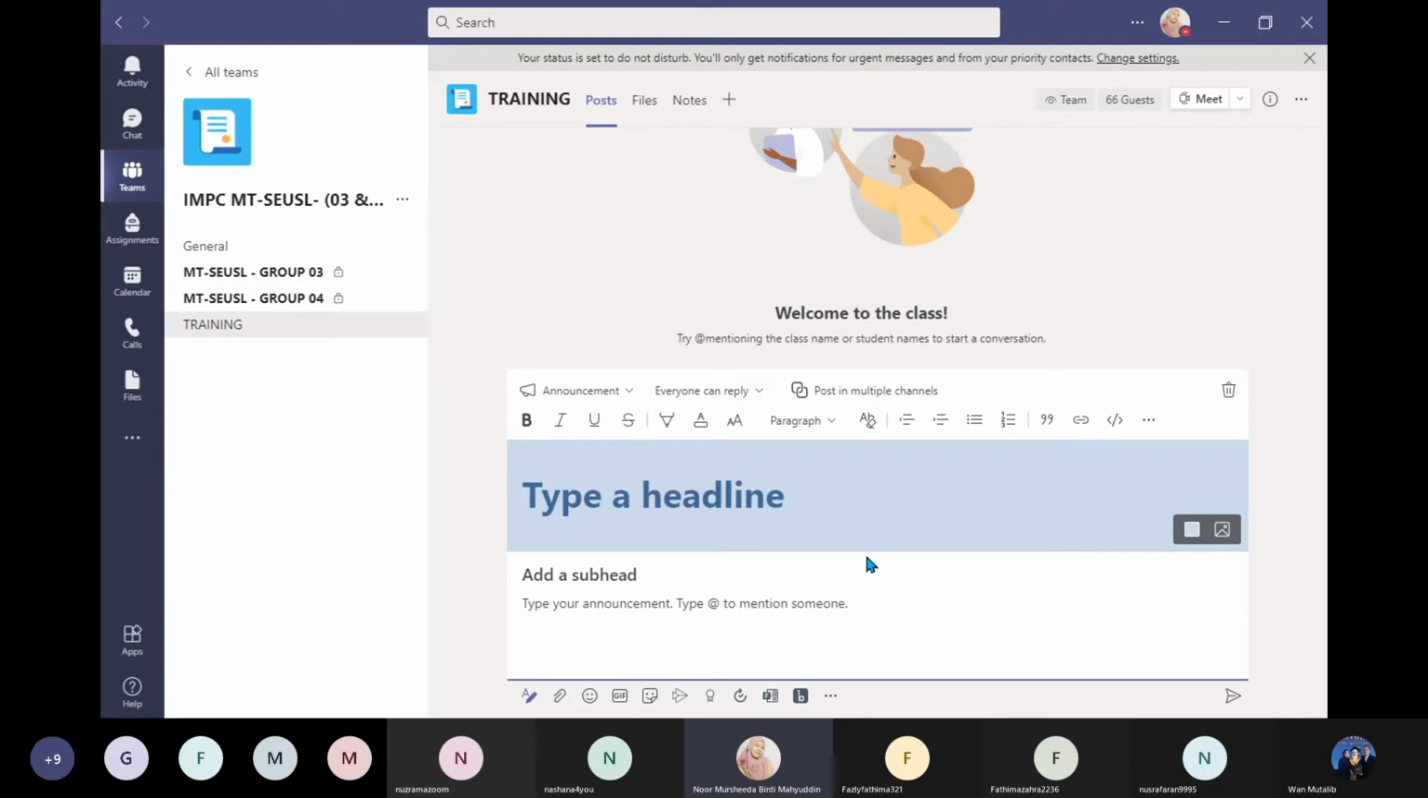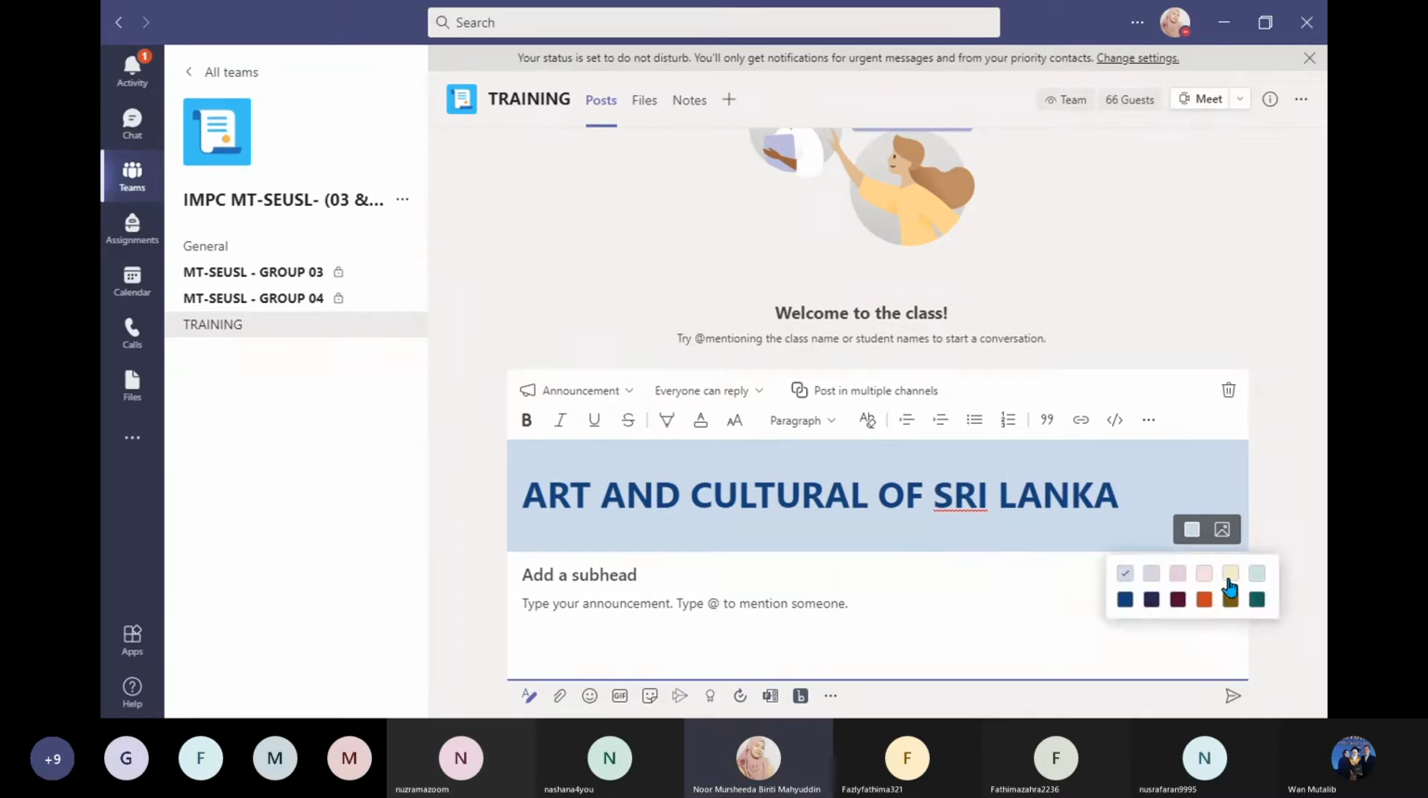If using the laptop, I view it at the phone. There is no view like this. So it's okay, we will change the method. Okay, here you can type. I type about art and culture of Sri Lanka. And then here you can also change the colors.